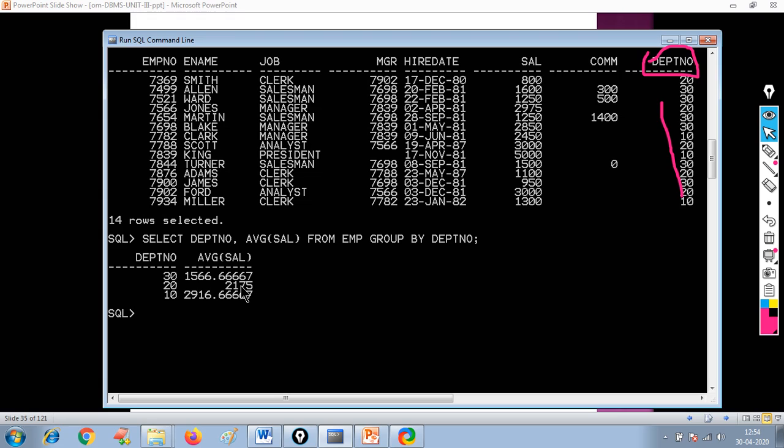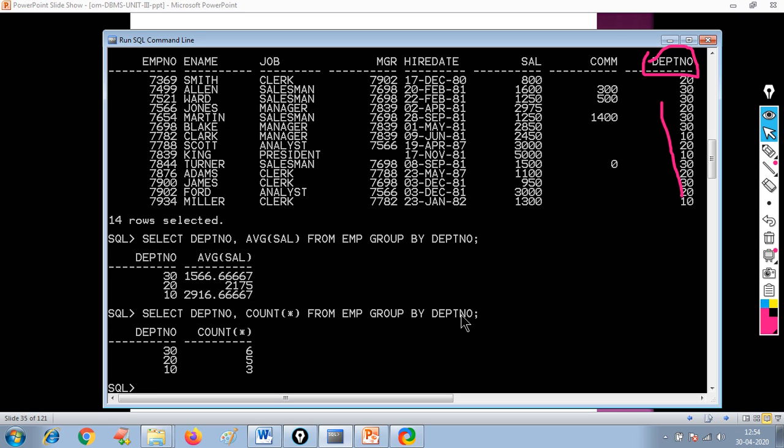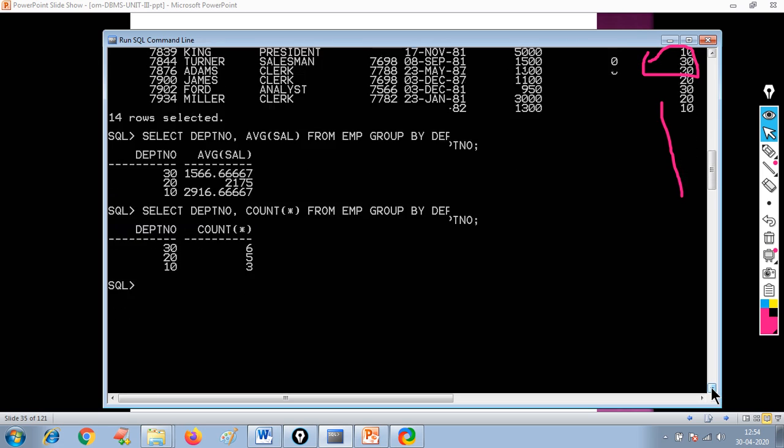Similarly, if I want to know how many employees are there in each department, simply you have to use select DEPT number, count asterisk from EMP, group by DEPT number. So department wise, I need to display the result department wise. That's why I'm using group by DEPT number. You can see in department 30 there are 6, department 20 there are 5.